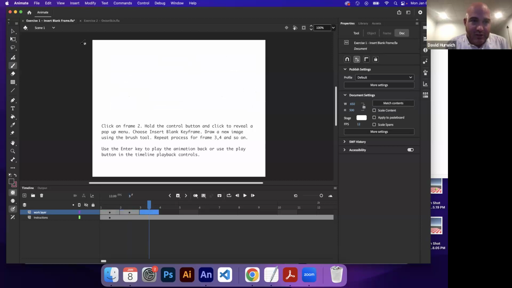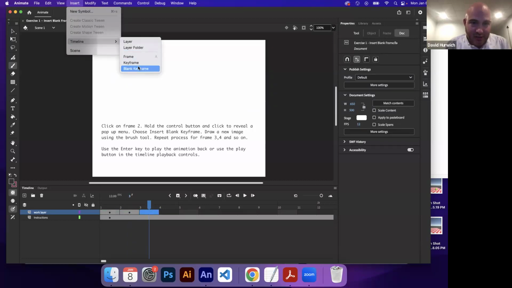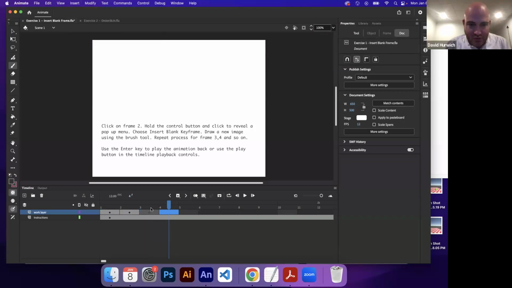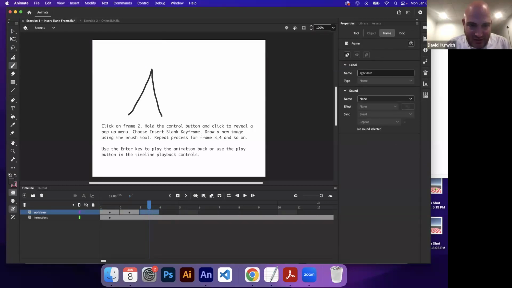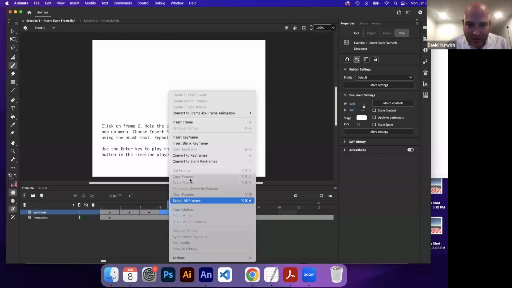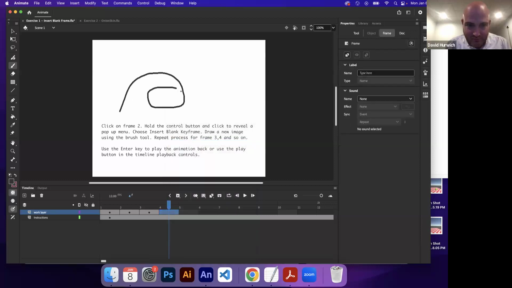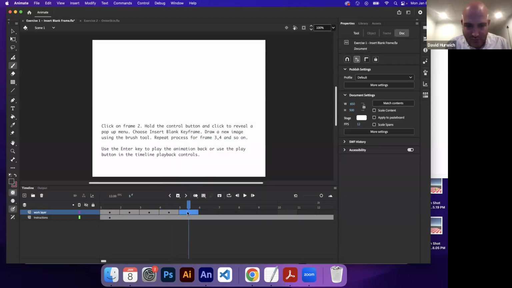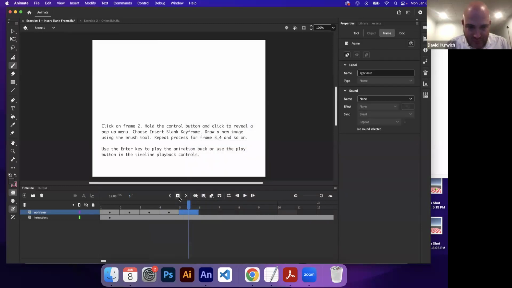What I'm going to do, insert, timeline, blank keyframe. I'm going to make sure it's highlighted and draw something else. Okay. 1 frame, 2 frames, 3 frames. Another way to do this is you can right click, insert blank keyframe, draw into it, insert blank keyframe, draw into it. You can also just literally insert a keyframe here. If it's already a blank spot, it'll just make a blank keyframe.